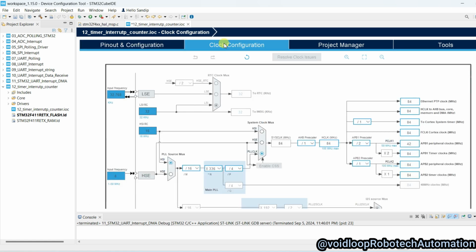Now go to Clock Configuration and set 16 megahertz here. You can set whatever you require, but here I am setting 16 megahertz. So you can see all peripherals are 16 megahertz. So here we are using Timer 2.